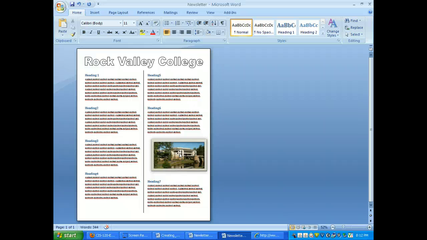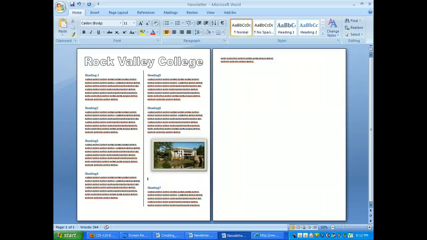Anybody remember? Just not double line, but one line. Just force one line, remember? Spacing? Nope. Starts with an S, you're right. Shift enter. Shift enter will force one line, and that's it. So I'm going to go ahead and do one line, center it, and I'm going to type in Rock Valley College.